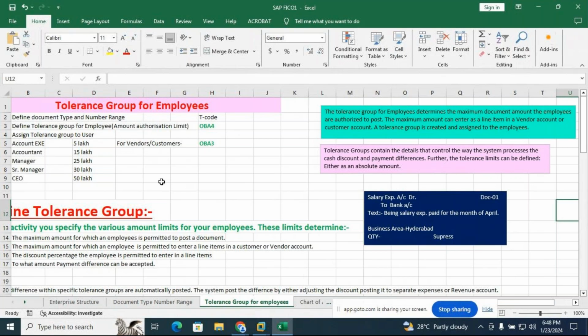The maximum amount can be entered as line items in a vendor account or a customer account. A tolerance group is created and assigned to the employees. Likewise here I have given a limit to accounts executive of 5 lakh. Now take an example: the accounts executive can do entries up to 5 lakhs. Up to that amount he will be able to post documents. Accountant I have given 15 lakhs, just an example. Manager is 25 lakhs, senior manager 30 lakhs, CEO 50 lakhs.